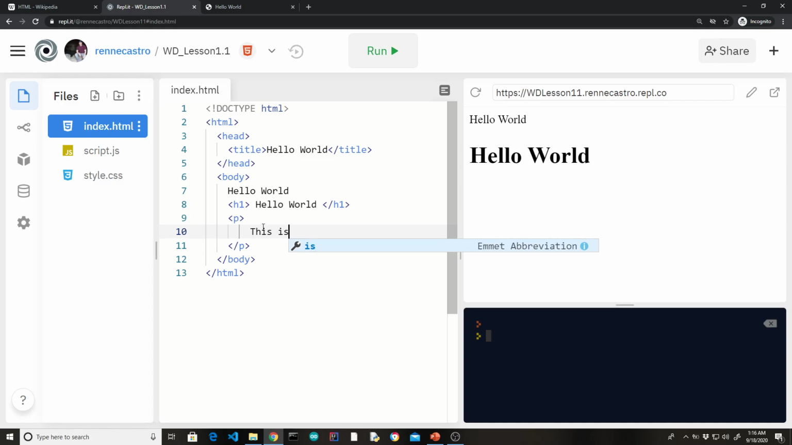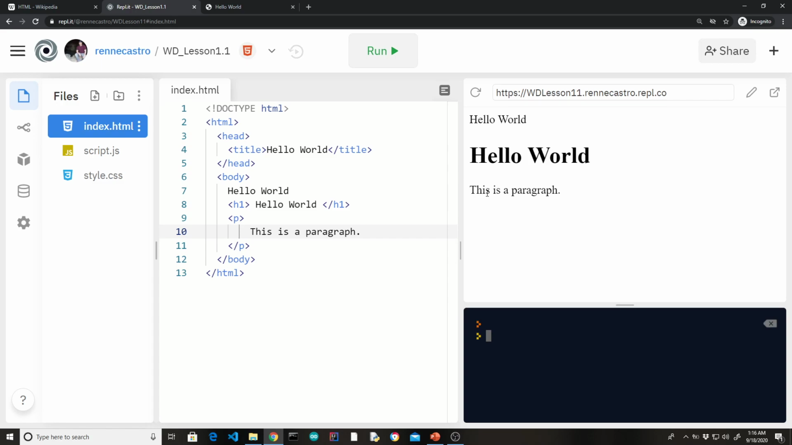So let's say this is a paragraph, period. Let's run it. Okay, so you'll see that a paragraph doesn't give you anything special in terms of size or highlighting or bold, but it does create a section where you can write some more information, some lengthier information about some topic that you're interested in.